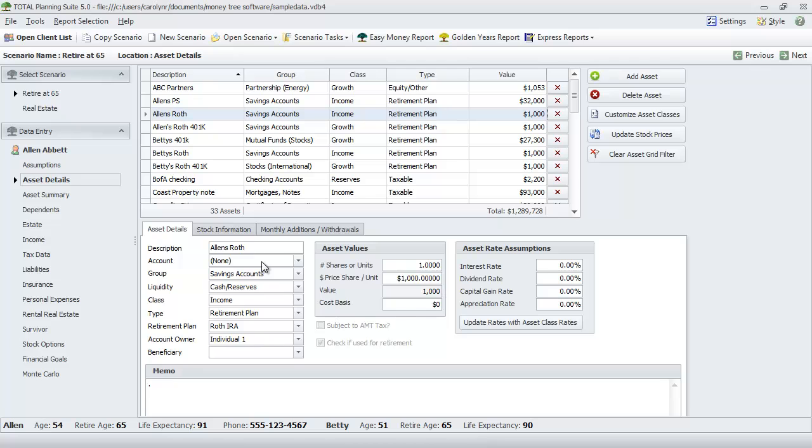If you choose to do that, that's when account could come in handy. So instead of having Allen's Roth as a single asset, we could create an account called Allen's Roth and then enter in the individual holdings of the assets and group them using that account.